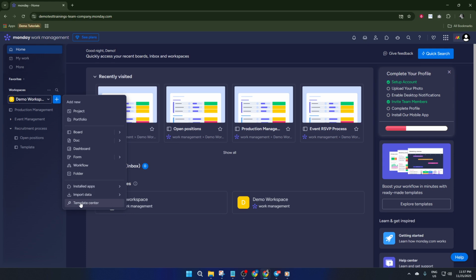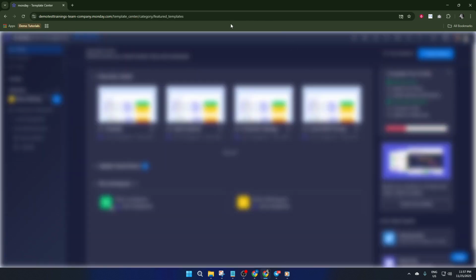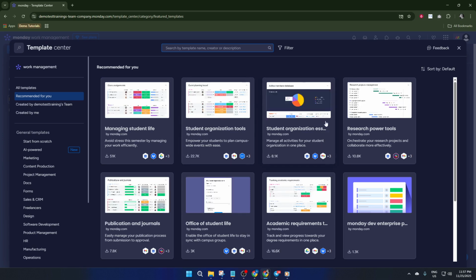When you click, you'll see a few options pop up. What you want to do is select Template Center. This is where Monday.com keeps all its pre-built solutions. Think of it like a library of shortcuts. If you're new to inventory management, these templates can save you loads of time and help you avoid reinventing the wheel.